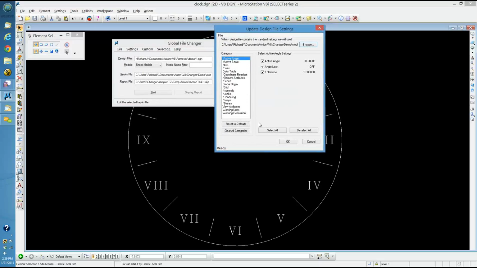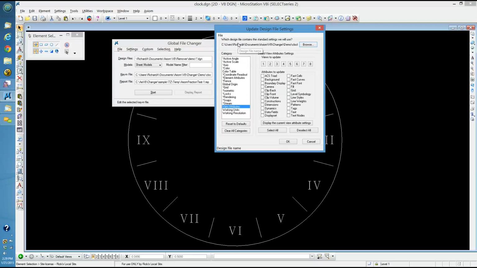One of the features a lot of people like here, especially towards the end of a project, is to change view attributes. You might have people who are always changing the view attributes while they're designing or working on files, and when you're done, normally you need to set them up in a particular way to meet your standard.